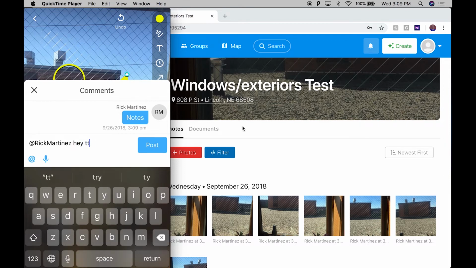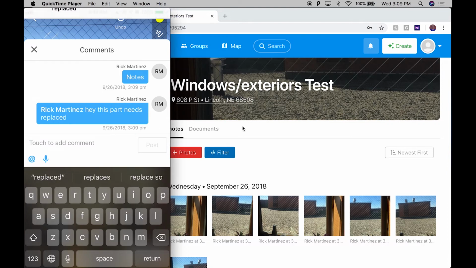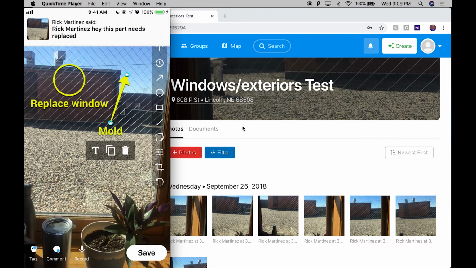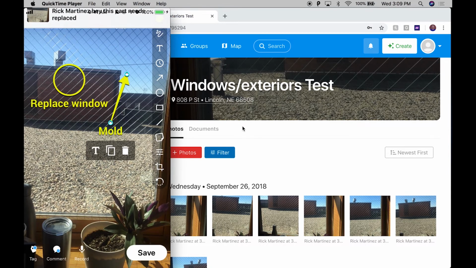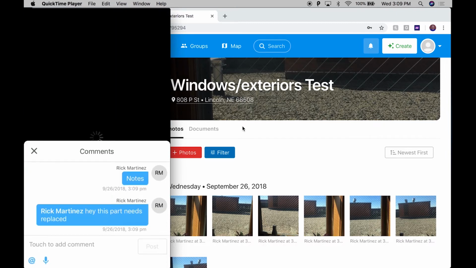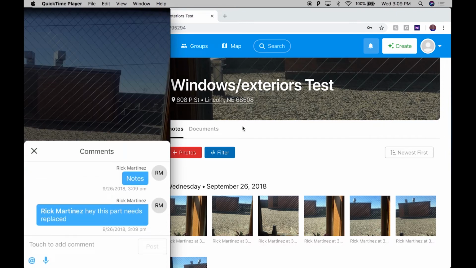And I'll just say, hey, this part needs replaced. When I post that, you can kind of see it will mention me. So let's say I was mentioning another person, they would get this notification like this. They can click on it and basically just go back to the conversation of what's going on. They can respond, things like that. So you can get real-time responses and have a conversation through the context of the photo.